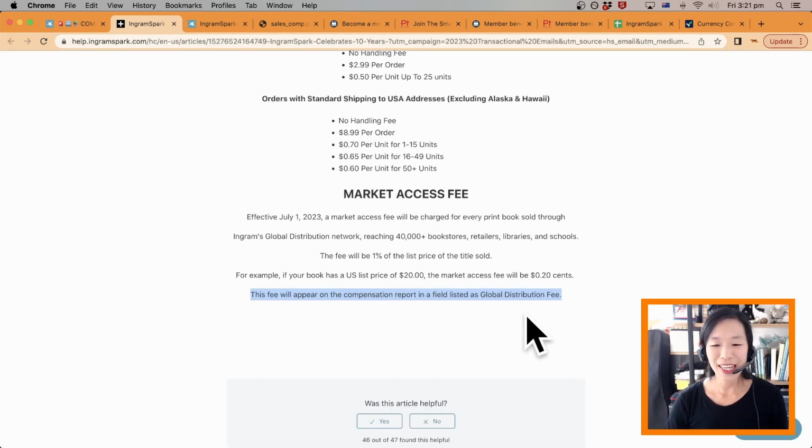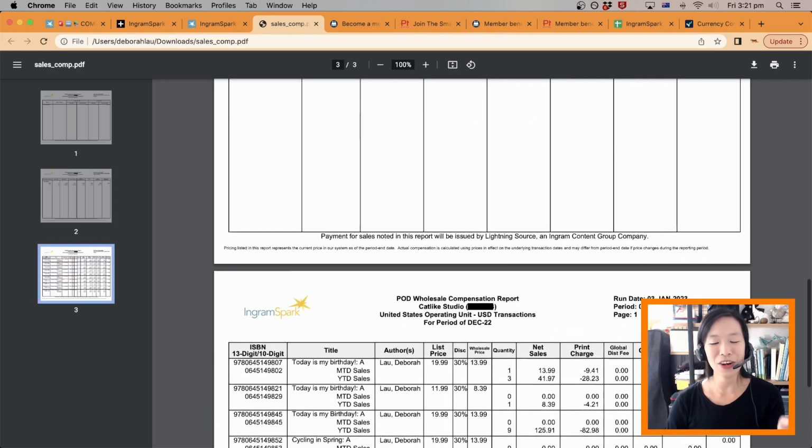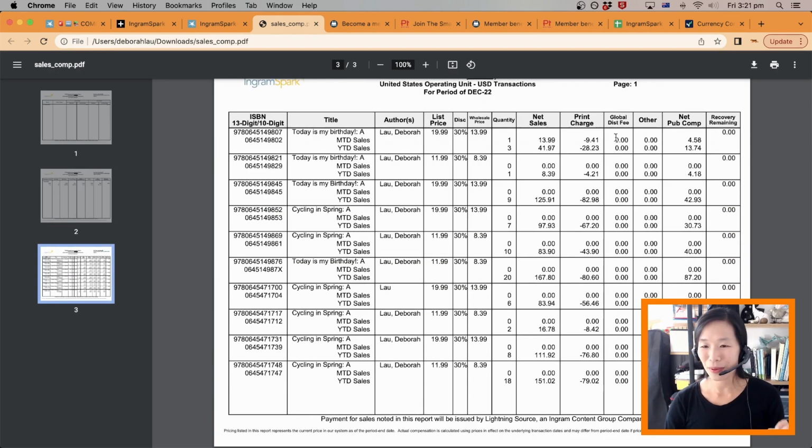And so what they're saying here is going forward from the 1st of July, when we get these compensation reports, we are going to be able to see another 1% coming off of the top of our revenues in this column called global distribution fee. That is where it's going to be.